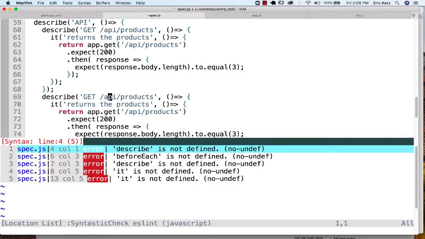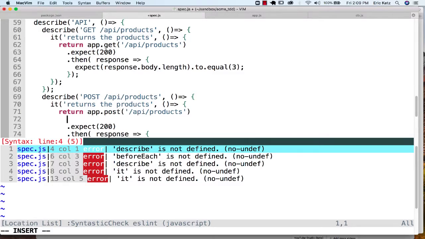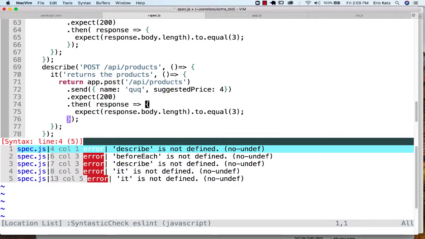But now we're going to do a post for products. So supertest allows us to post, and we're going to end up posting for products. One thing that supertest will end up doing is it'll let us send data. And we're going to send this as JSON data. Two things we'll end up sending: the name, Quag, and a suggested price. This will be, I don't know, $4, whatever. Okay?